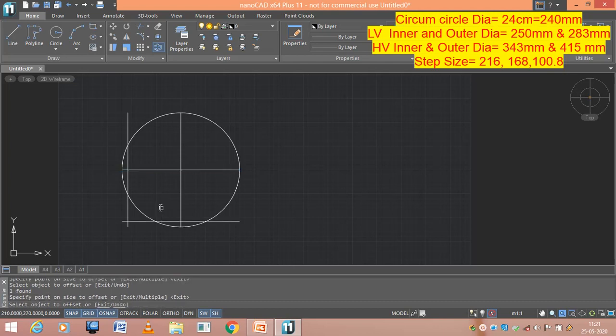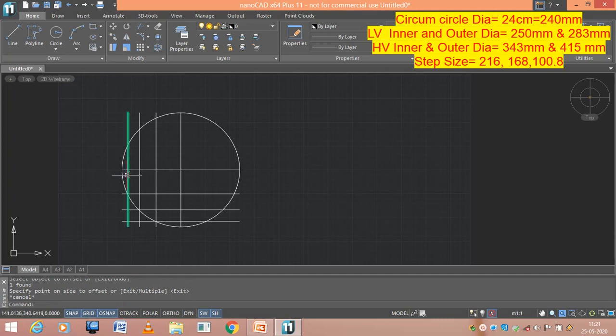Escape, again go for offset. What is the second distance? It is 168 divided by 2. Select object: once you select the object, use the vertical axis, and the other time you select the horizontal axis. Then the third one is 100.8 divided by 2 with respect to the vertical axis and with respect to the horizontal axis. Now you have prepared one quadrant of the three steps.